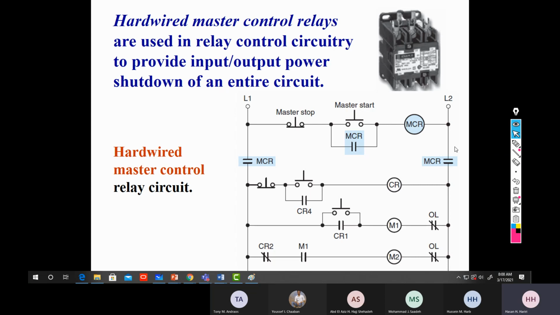You may have seen it in hardware relays, and the PLC offers an equivalent to it. It's called MCR. So how do we use a master control relay? It's simply a relay, but it has a master function, where its function is to provide input and output power shutdown of an entire circuit.